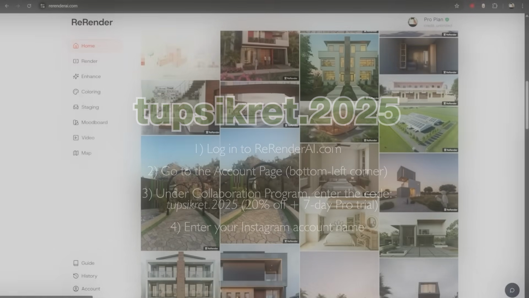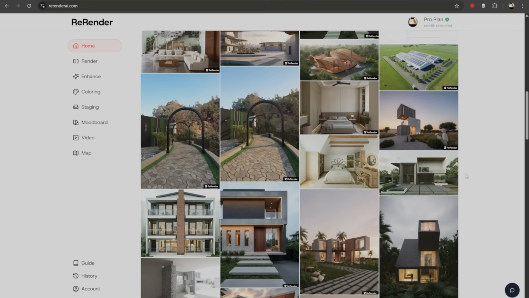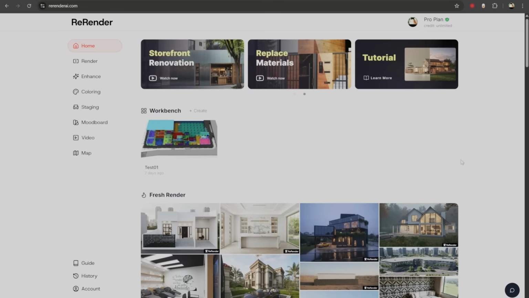With that out of the way, let's start. So when you land on the homepage, this is what you see. There are different tabs on the left. We will go through a few of them today.